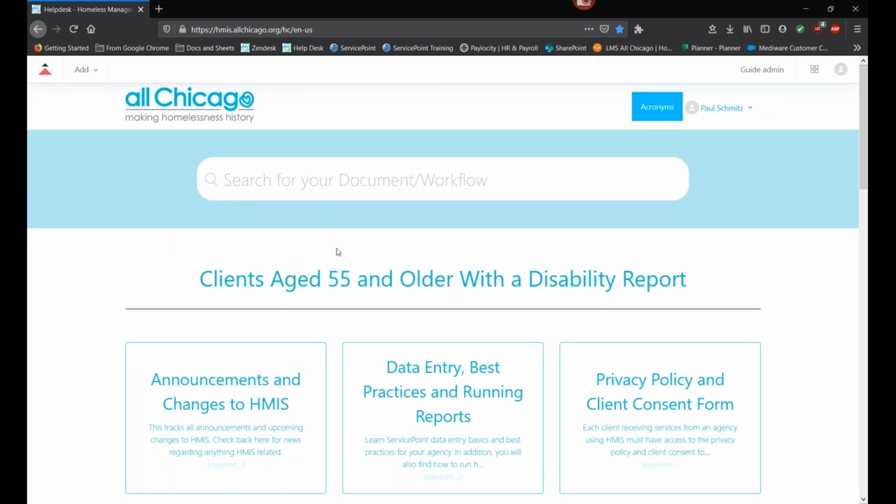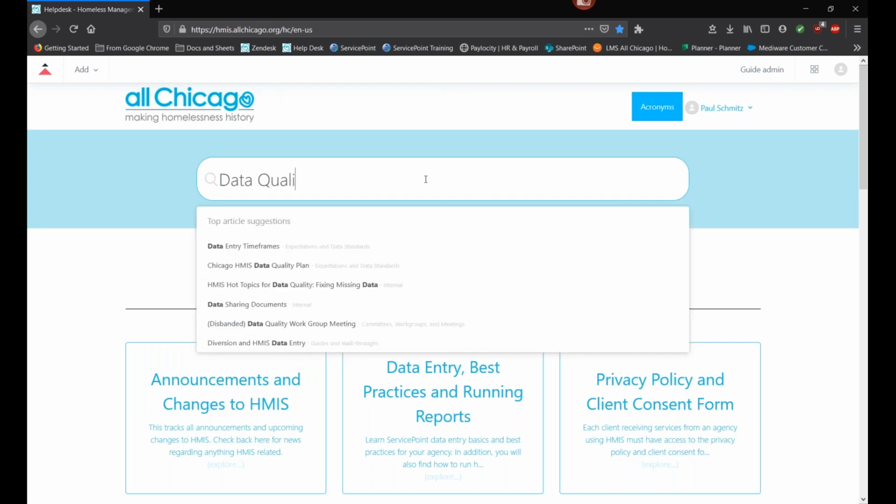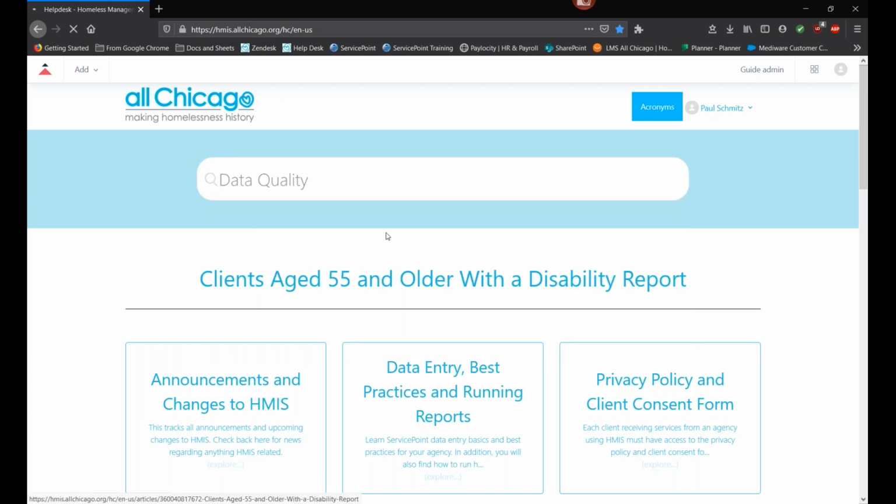So while that's generating, let me show you the help desk here. So I'm going to type in data quality. And I can see a lot of things. There are some things here that are internal, but let's go to the process overview.